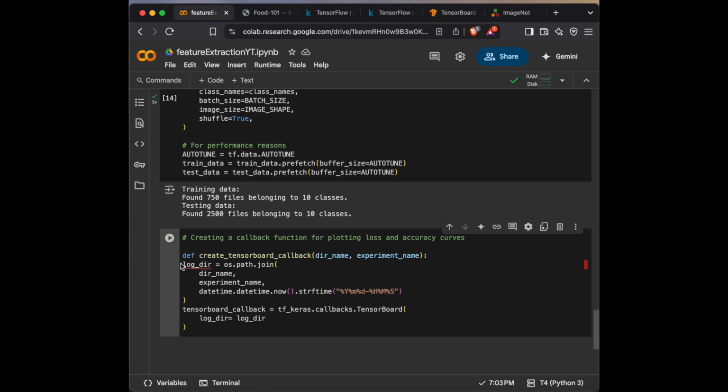And then we can push everything here into our function, just like that. Wonderful. So what we are doing here is that we are joining the directory name, the experiment name, and then the date time. We are joining all of them together as a string, because we will stringify this, and then we get a string of the path. Then we do the Keras callbacks, and then pass this log directory to this log directory.